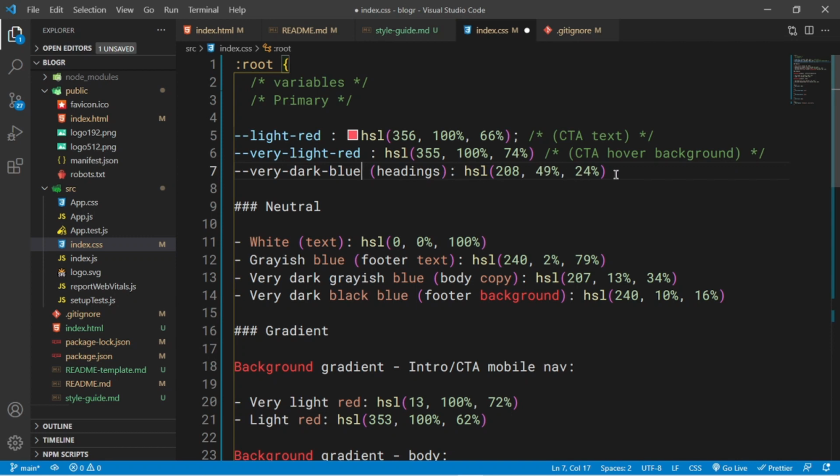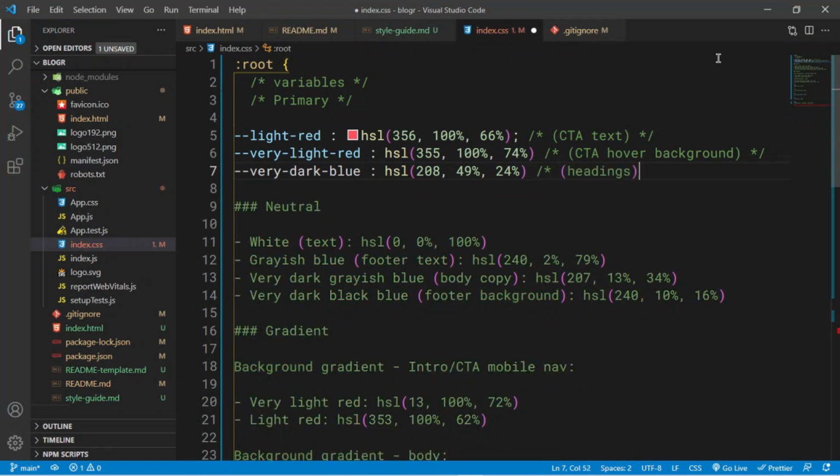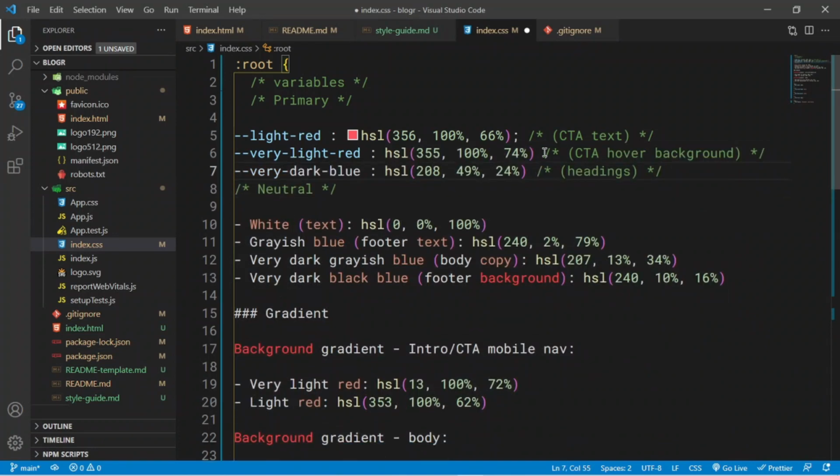Okay, and then these are the headings. Oops, meant to grab this, and then place a comment /*, and then say these are the headings and close it out, like so. And then these are the neutral colors, so turn this into a comment, like so. Okay, and remember to place your semicolons. Why am I forgetting that?